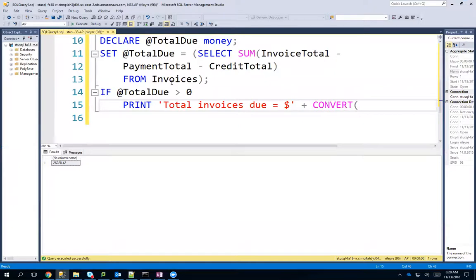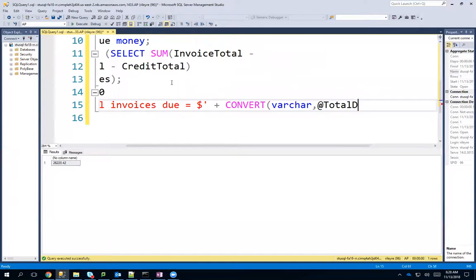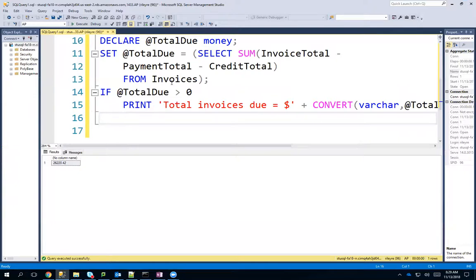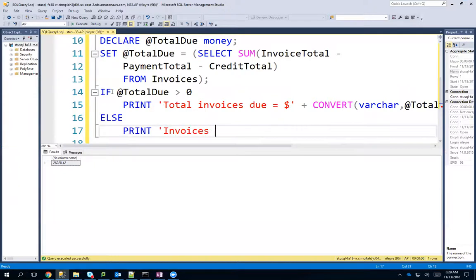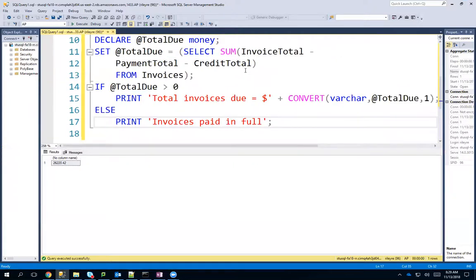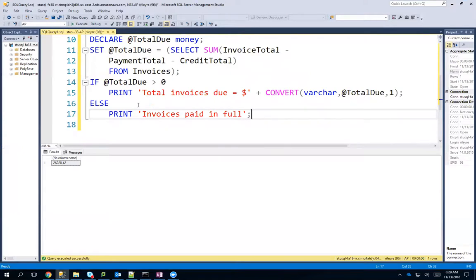But to actually display it properly, we're going to use the convert function, and convert it to a variable length character with that format of 1. Now, if that if statement is not true, we'll execute our else clause. And in that one, we'll say print invoices paid in full. Semicolon. So it starts looking a little bit more like a programming language here. Zoom back out a little bit so you can see that whole line. Now that's our complete script.